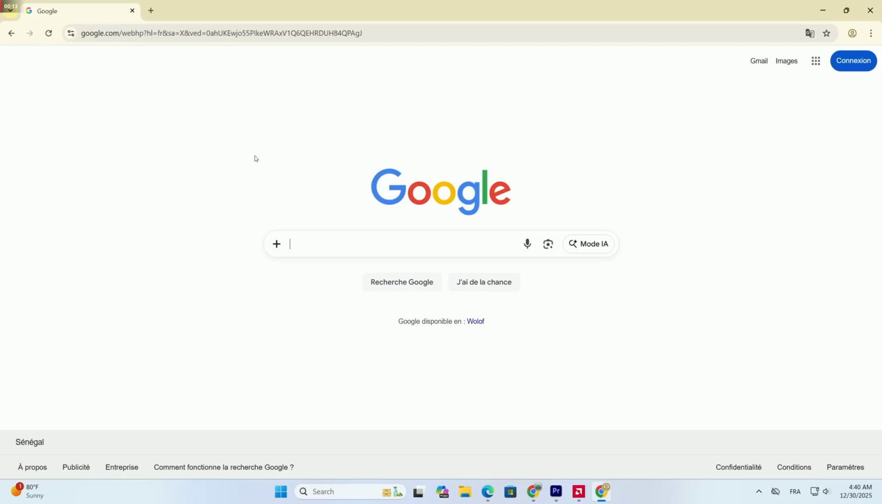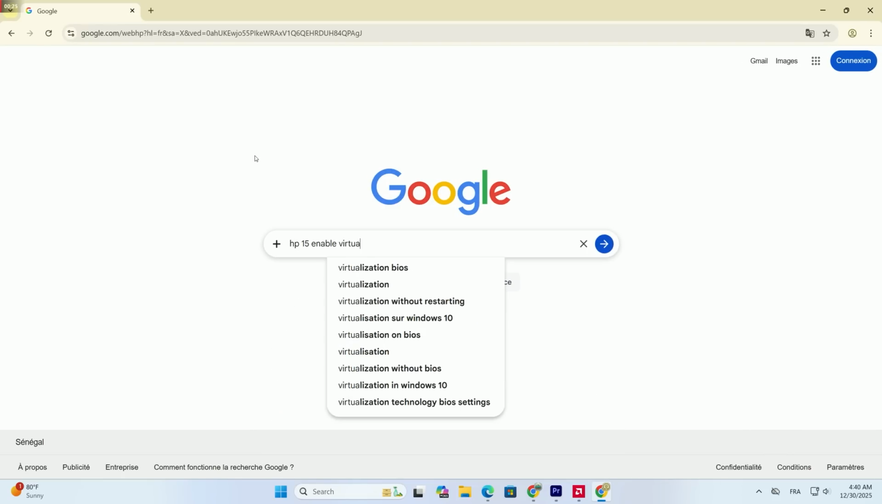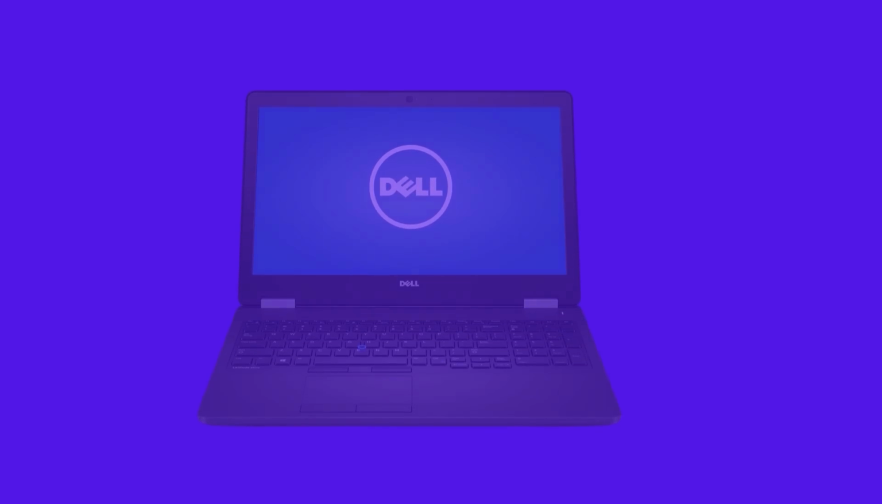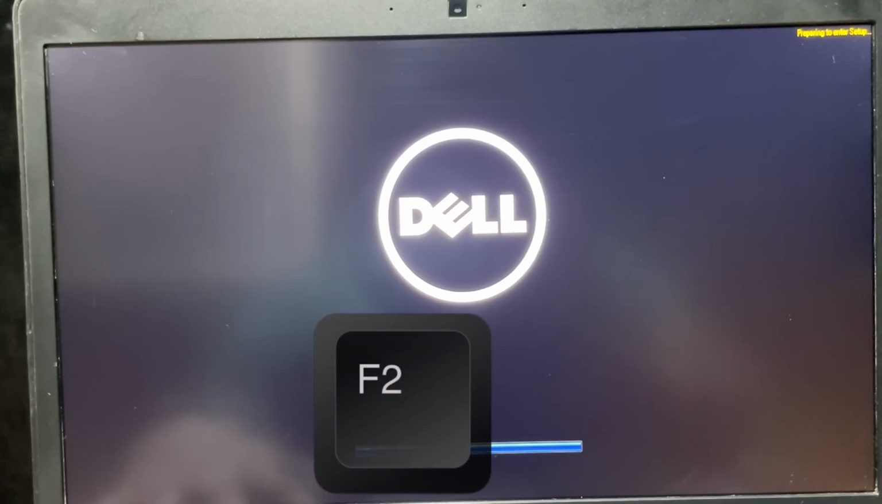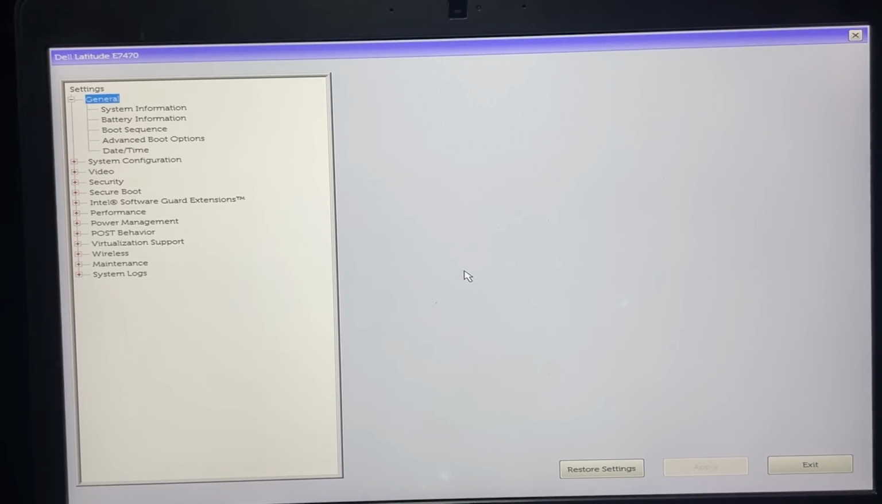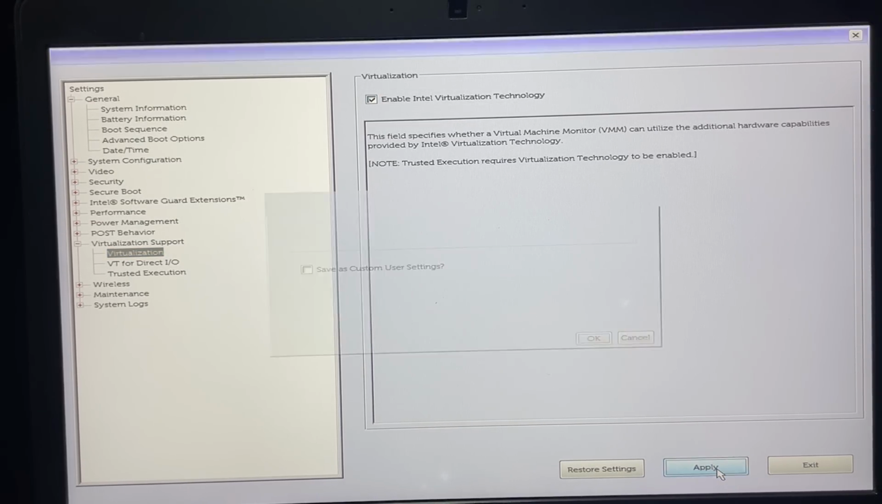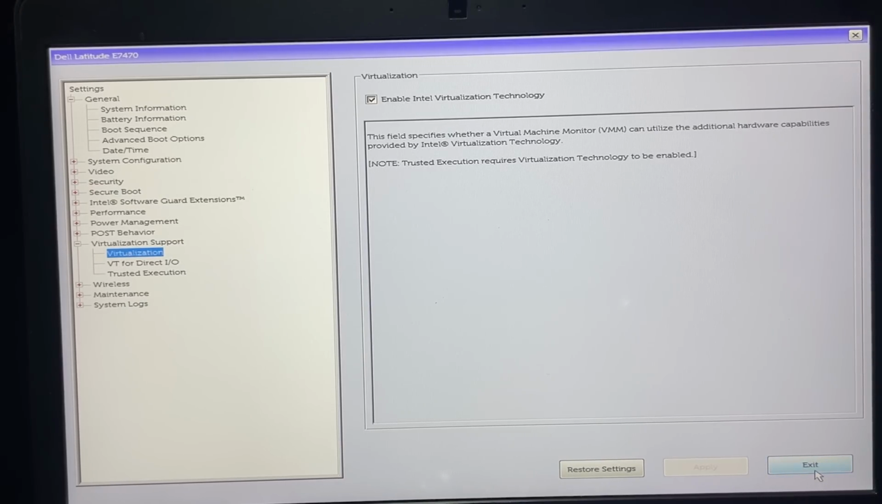If you have a different brand, like HP or ASUS, just search Google for your model name followed by the words Enable Virtualization to find your specific key. Since I am using a Dell, I will show you that process. Restart your computer and start tapping the F2 key immediately. Once you are in the BIOS, look for a tab called Virtualization Support. Click on Virtualization and make sure Enable Intel Virtualization Technology is selected. If you have an AMD processor, look for SVM mode. Save your settings and exit to restart Windows.